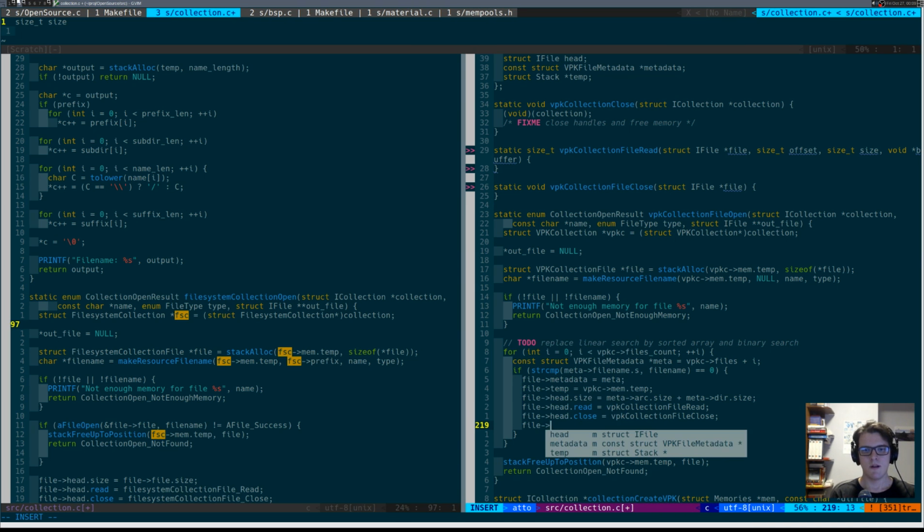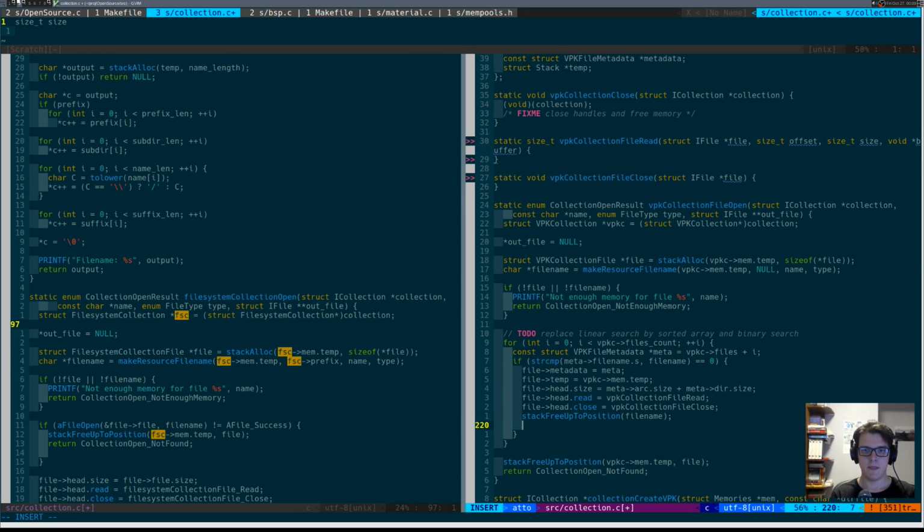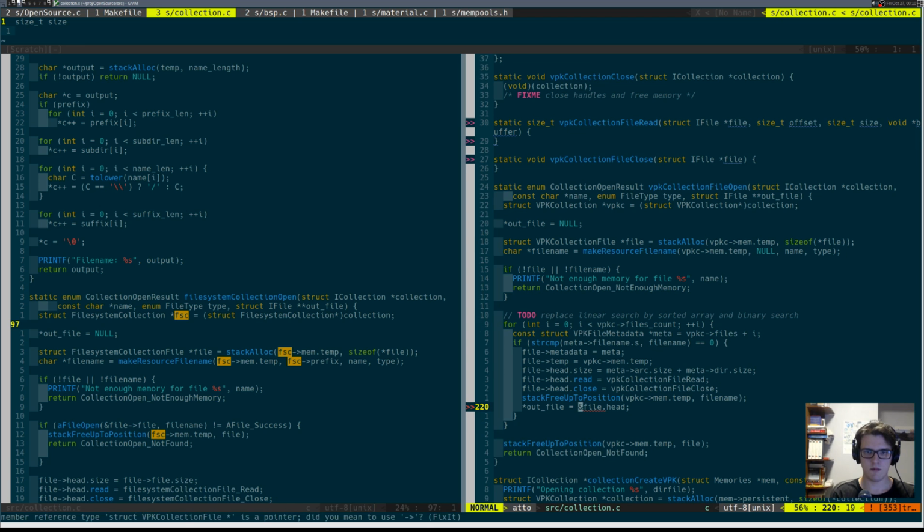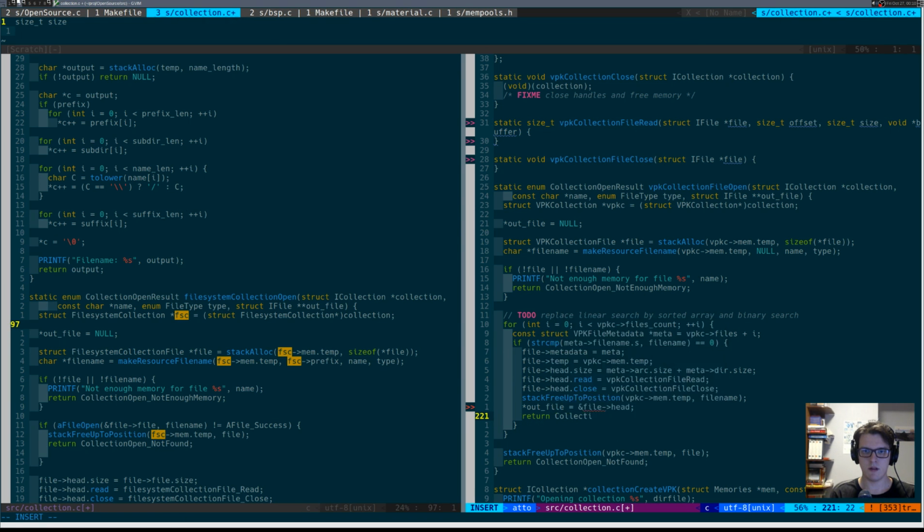So at this point you have found these. So what you should do also is stack free up to position file name and return. Set out file to the file. And this obviously is VPK mem temp file head and pointer to you, right? Yeah. And return collection open success. Something like this.